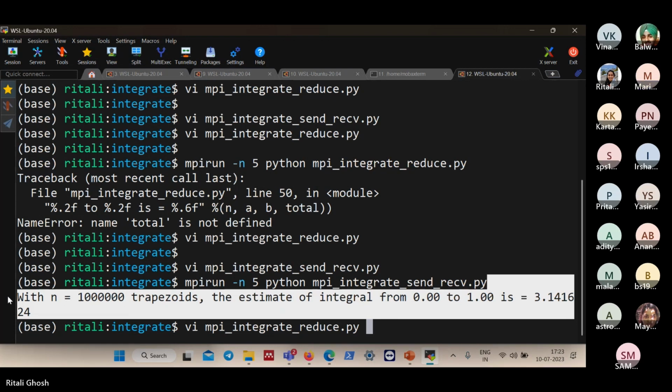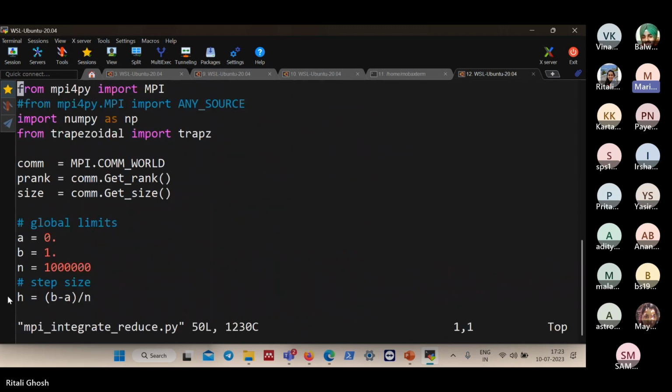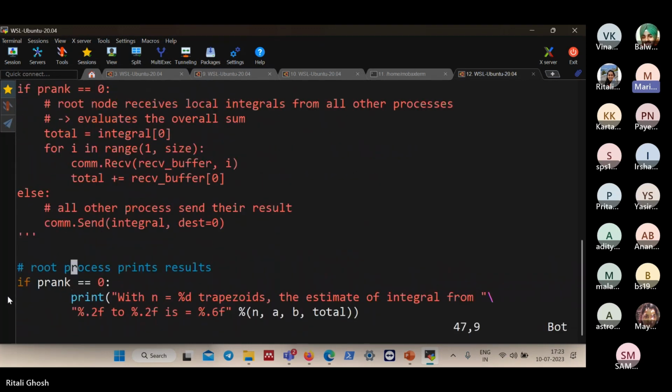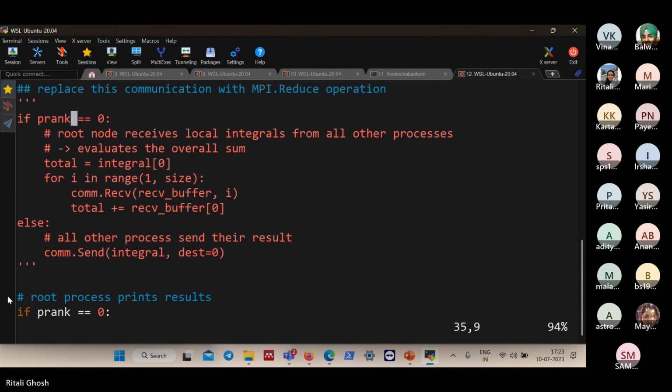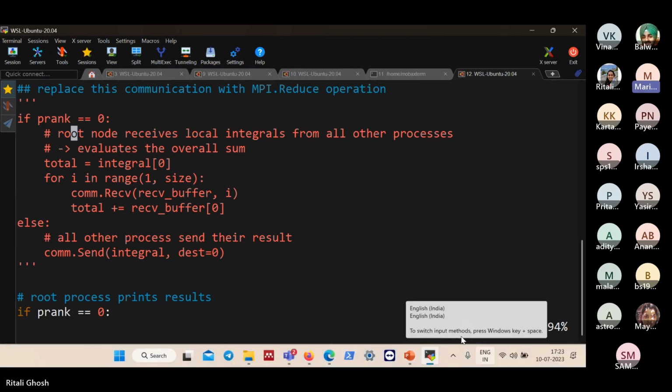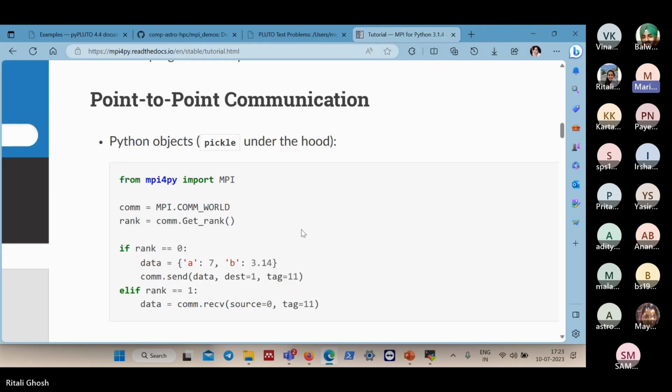Just change this to MPI integrate reduce.py. This file is commented, so you know what's happening over there. You just have to do a comm.reduce operation. You will find it's just one line. This part is working, as we saw by running the other file. Just change one line with comm.reduce. Perhaps you don't know the parameter list. Yes, I can help with that.